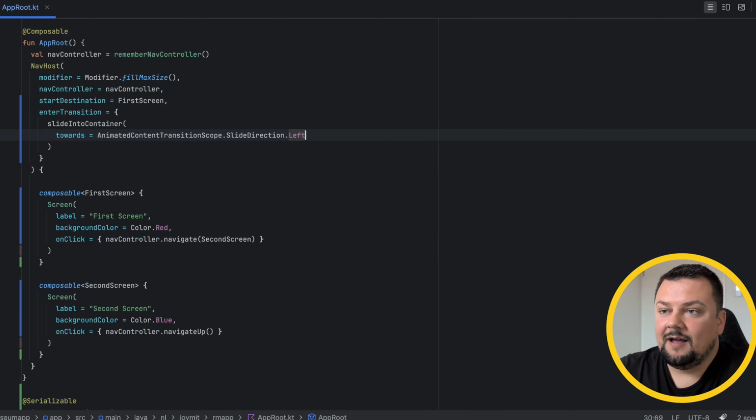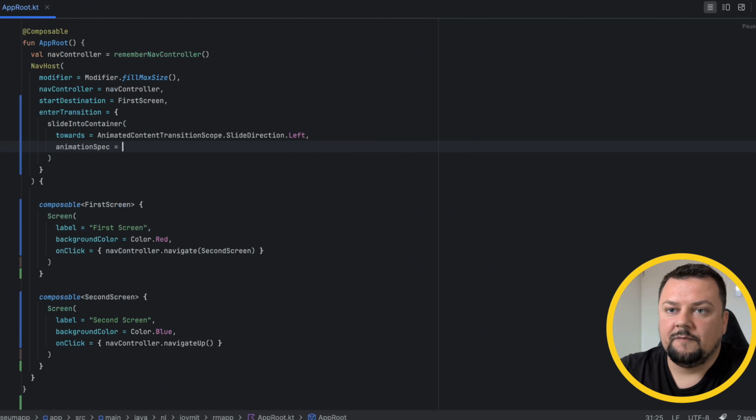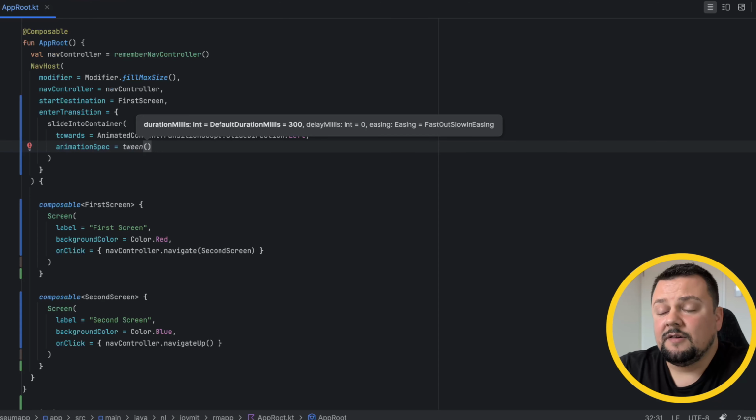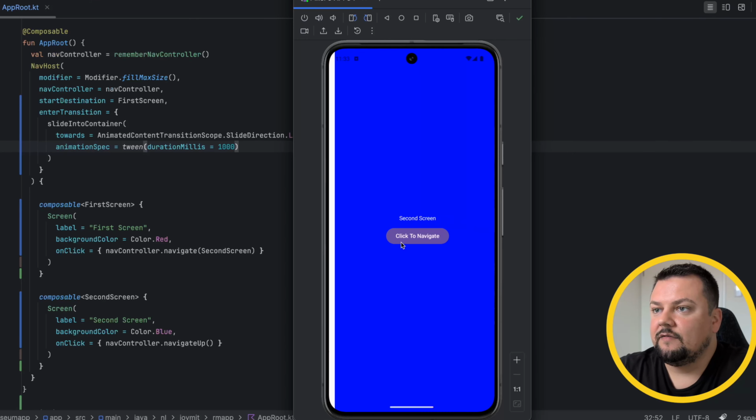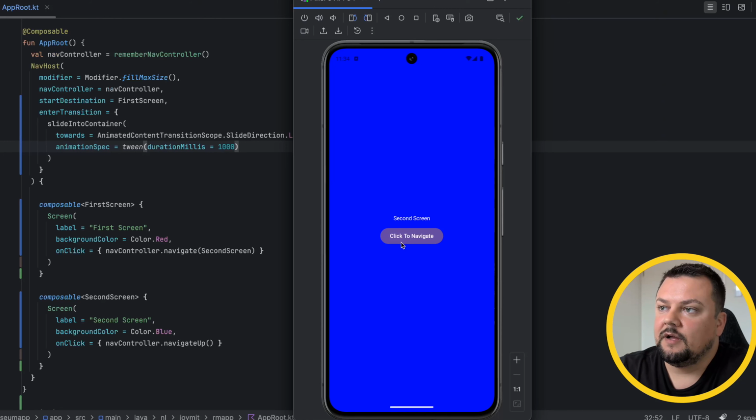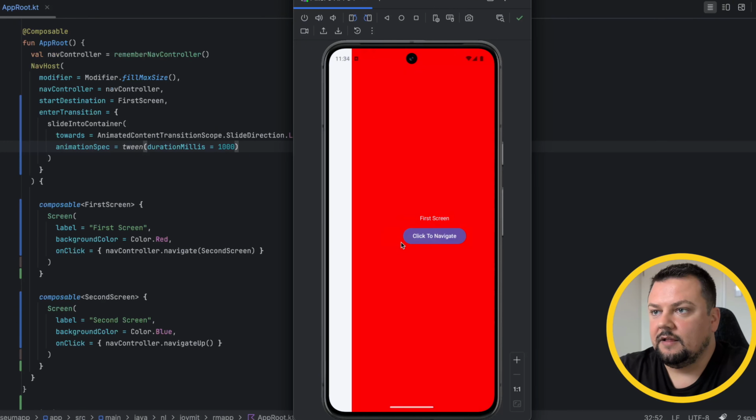Additionally, I can also change the animation specs, which by default are tween, and that's gonna allow me to tune my animation the way I want. So for now, I'm just gonna say again tween, and I'm gonna change the default duration millis, which is 300 milliseconds, to 1 second so that we can actually see what we are doing. It's gonna be easier for us to understand. Now let's run and see what happens. Now, when I attempt to navigate, the screen that comes in is transitioning from the right to the left, and it takes about 1 second to do that animation.